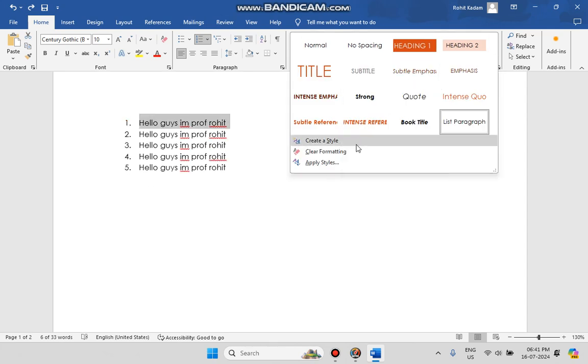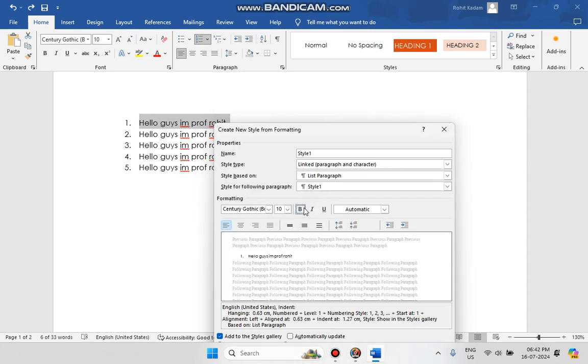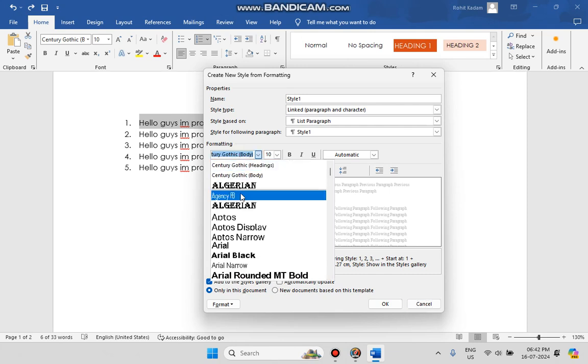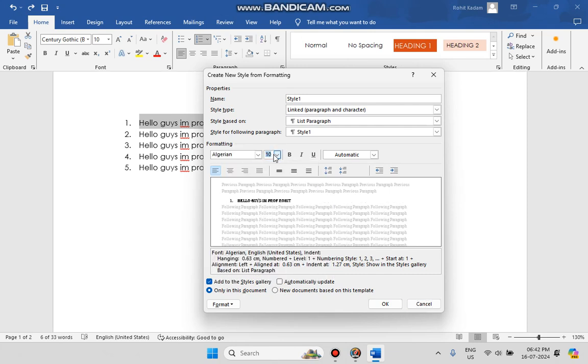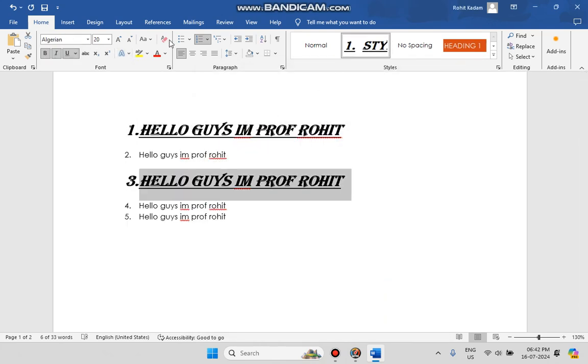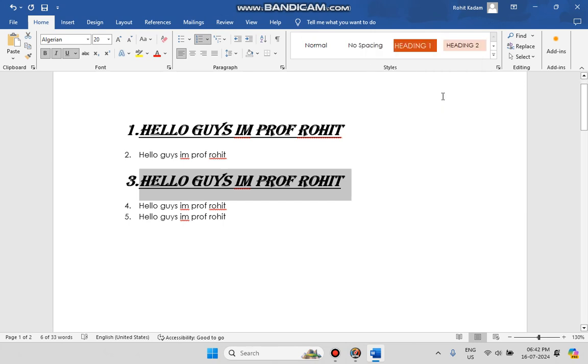If I want to make my own style, see, create style. Style one, suppose I use your name, whatever you want. And modify, I want to modify what you want to apply for your style. Suppose I apply this color, this type of format, then I want size 20, bold, italic, underline, and so on, and okay. So when I apply this, I'm making my own style with whatever features I applied. And how can I delete it? Go over here, right click and say remove from style gallery. See, it's removed.